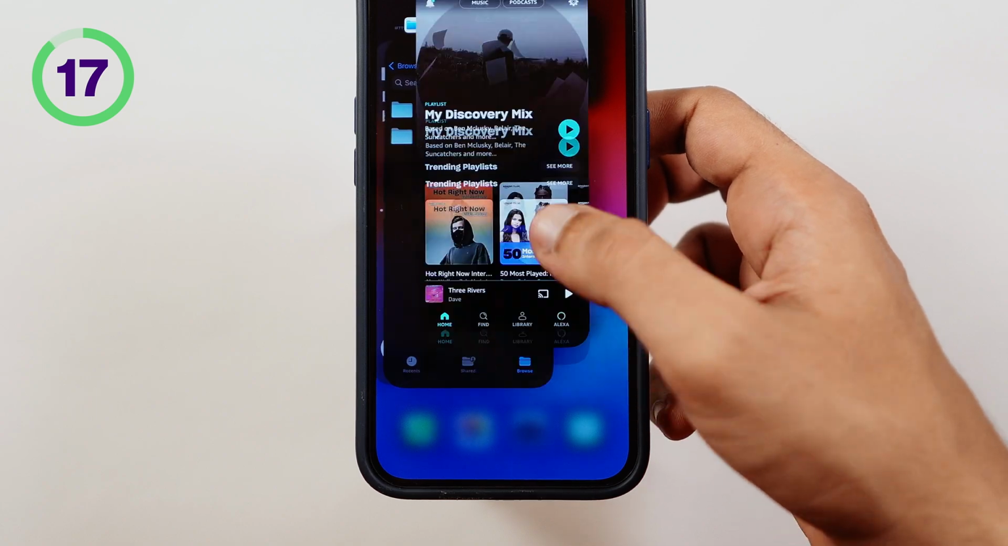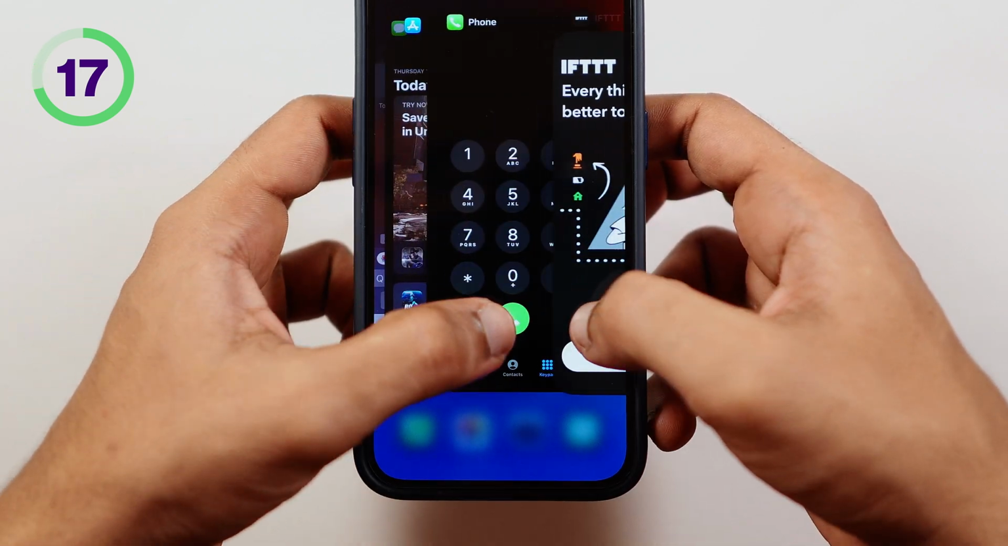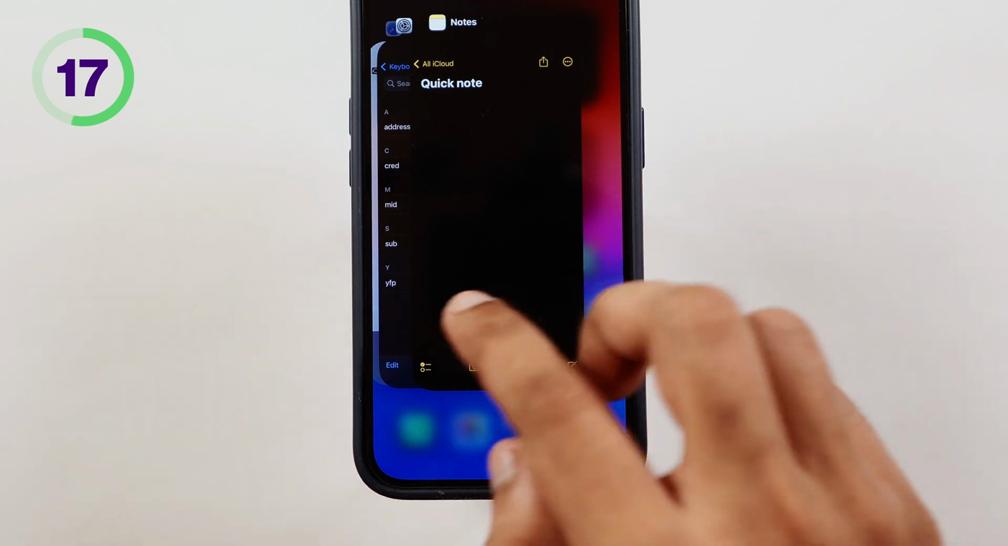Instead of closing apps one by one, you can use both thumb fingers to swipe up and close apps faster. You can even use a 3-finger swipe to do the same.